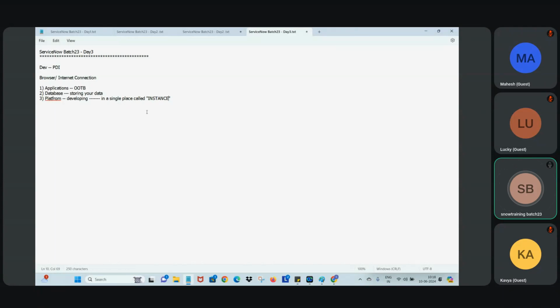Now you tell me, what is an instance now? PDI. It might be dev or test and prod instances. Exactly. So that we have already discussed: dev, test, and then production. Now I'm just asking you, what is instance? It's an environment. Exactly. It's an environment. That's it. It's an environment where you can work.